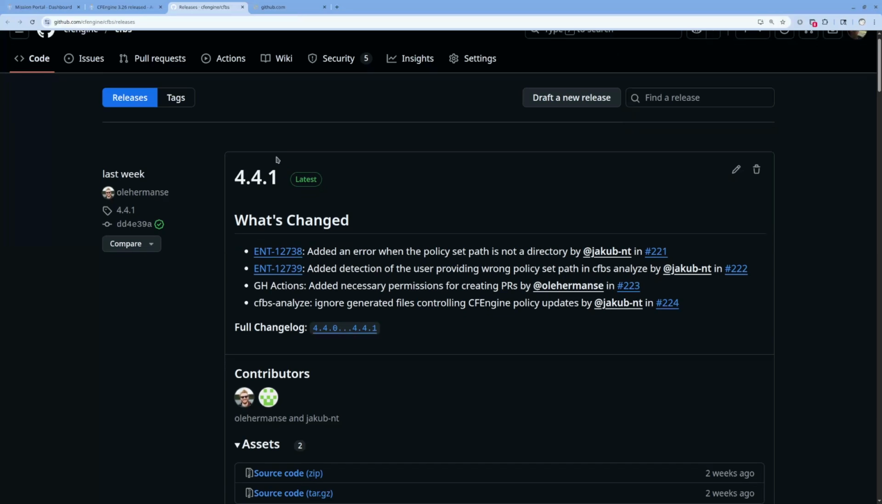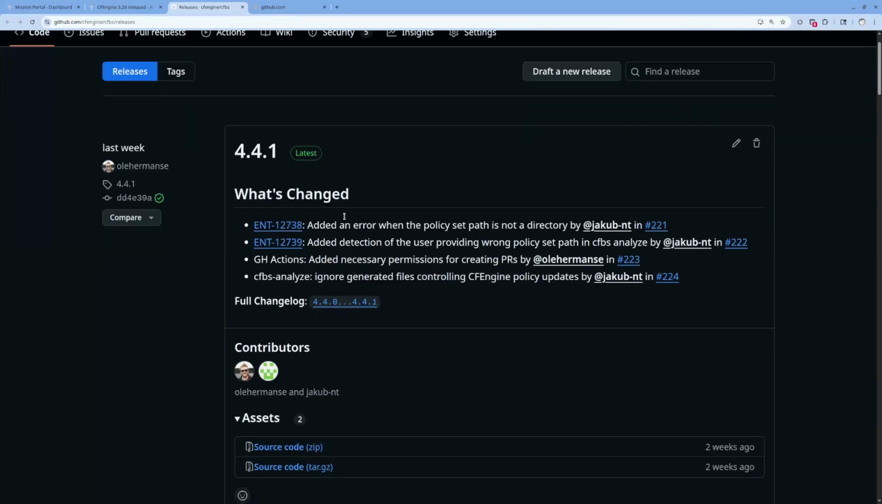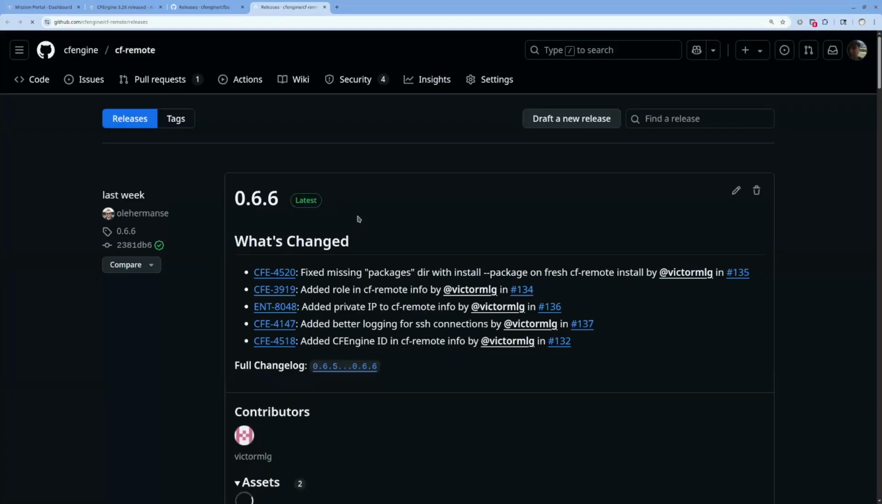So you can always see what's new in CFBS on the releases page on GitHub. And the same goes for CF Remote, which allows you to easily download packages from specific or the latest versions, install them, spin up some machines, things like that.